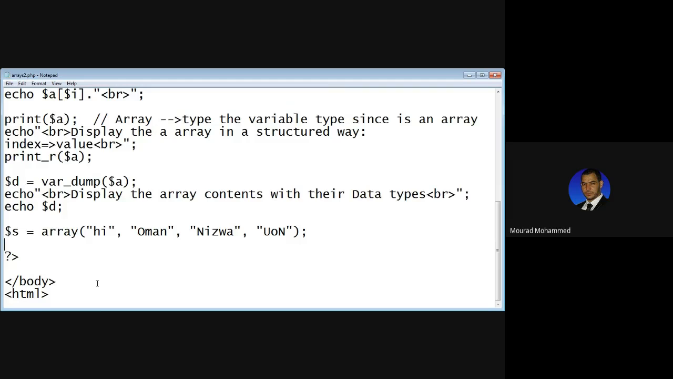Same way, I'm going to declare a second variable where we are going to dump the array s. I'm going to say $z equals var dump what $s, our new array, semicolon. And let's test first here. Let's test this way. Actually, it will bring us the output. I'm going to save. Good. What are the contents? Hi, Oman, Nizwa, UON, and so on. Let's test. Okay, I saved.